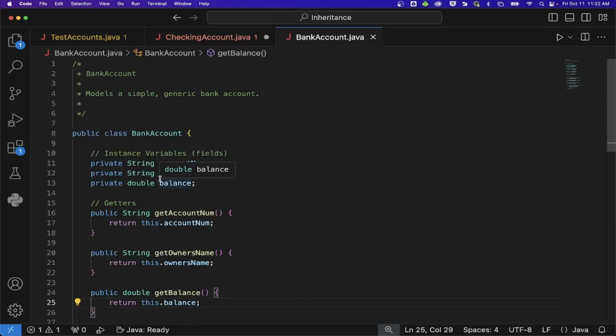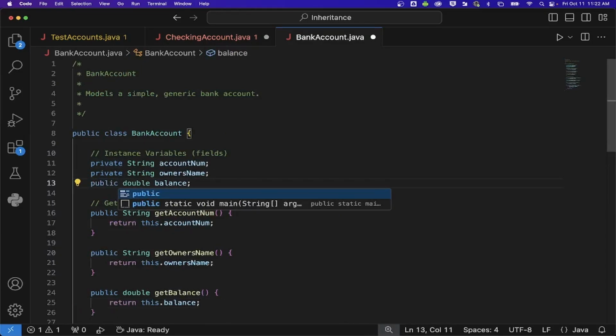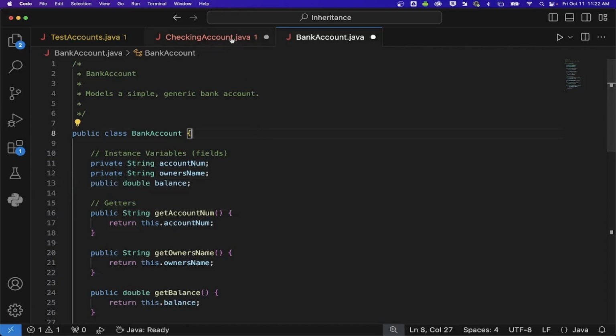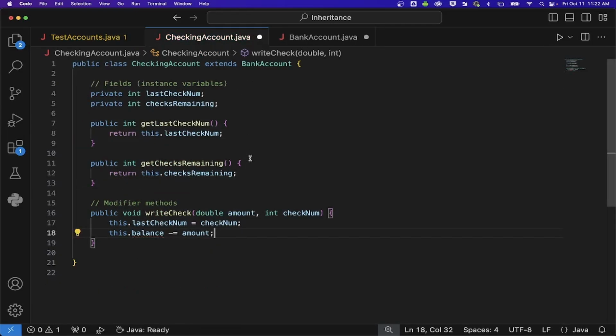One that I see students do every semester is they come over to the bank account class and, oh, this is easy enough. I'll just make that public. This is particularly popular with Python programmers because in Python, you don't run into this kind of restriction. Python just lets you do whatever you want. And I come back over here and, hey, great, it works. This is all good. It's not all good because object-oriented programmers' heads just exploded.